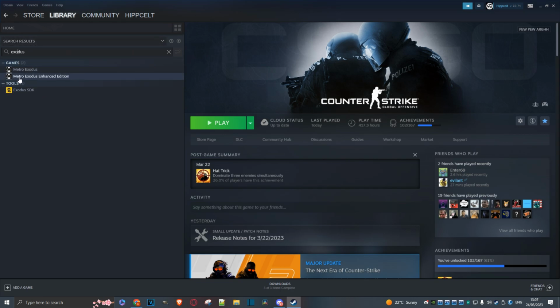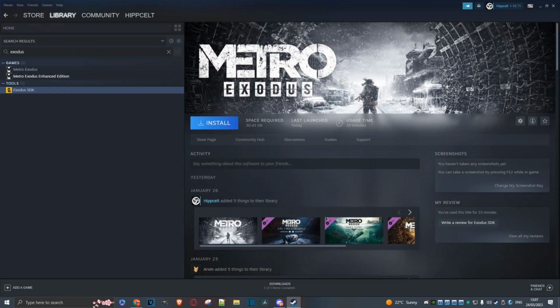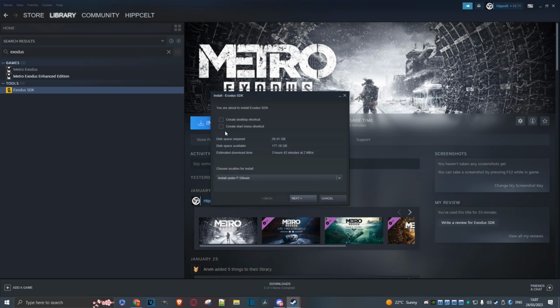So we're going to need a copy of Metro Exodus installed already, and then we're going to need the Exodus SDK. So let's just click on that because I already have this installed, and we'll do an install. Next, and off it goes. Right, now while that's installing, we can do the following.